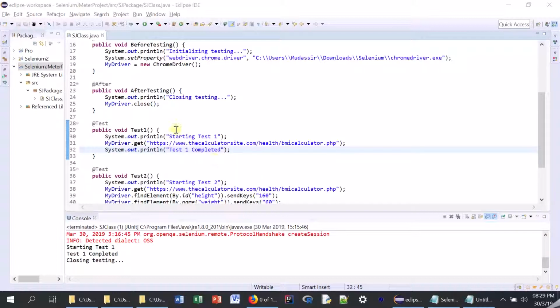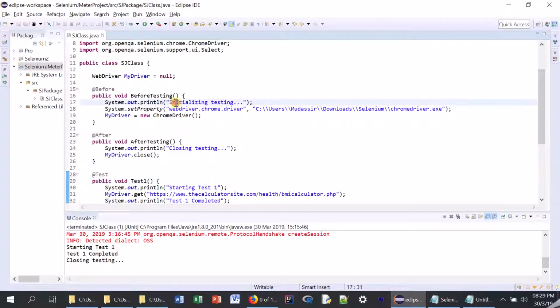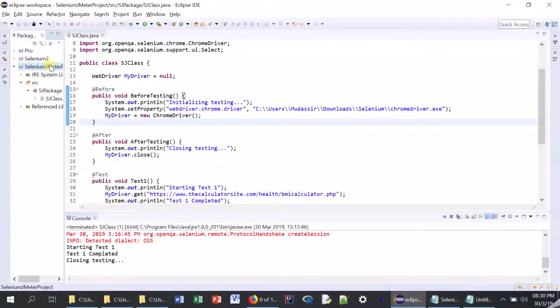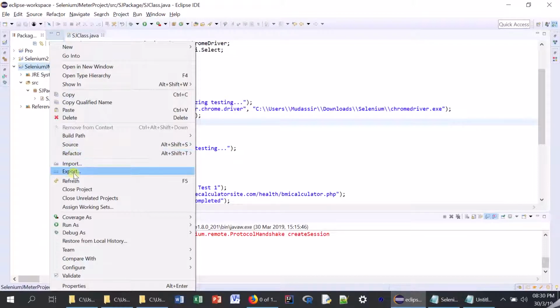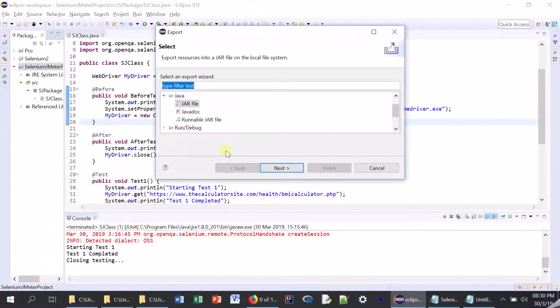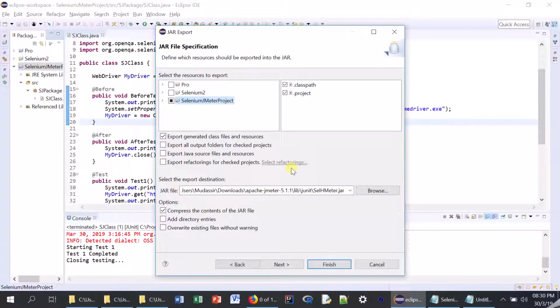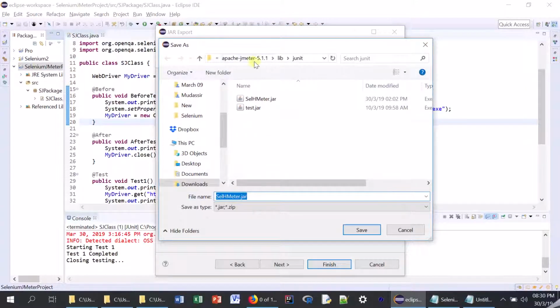In this video, I'll explain how we can export this JUnit test into JMeter and put load on this test. So first of all, right click on your project, select export, export as jar file, next. And from here, you have to choose JMeter, the root folder of JMeter where you have downloaded it.